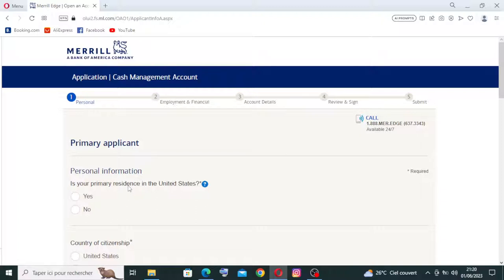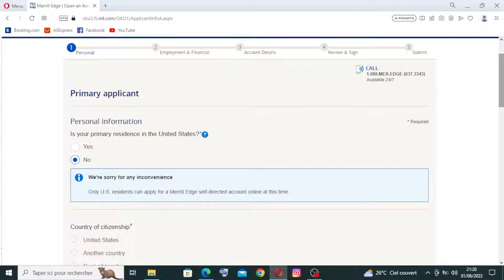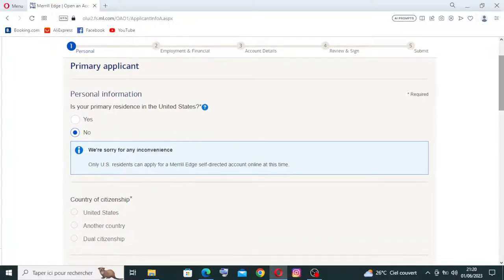Now we need to complete the following steps over here: the personal, employment, and financial account details, review and sign, and the last one is to submit. For the primary application, the personal information is: is your primary residence in the United States, yes or no, and we're sorry for any inconvenience, only US residents can apply for a Merrill Edge account. Okay, let's just click on yes.